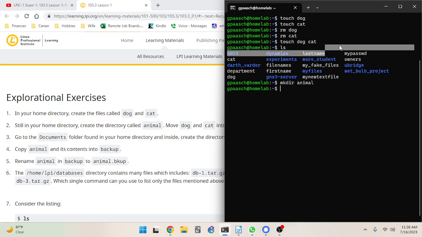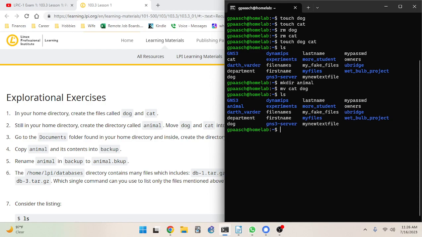So we're going to use that special syntax again. We'd say mv cat and dog. All right, so we don't see, we do see cat. I guess that special syntax doesn't necessarily work in this case. Let's take a look at what's in animal. Okay, there's actually nothing in animal. What the?